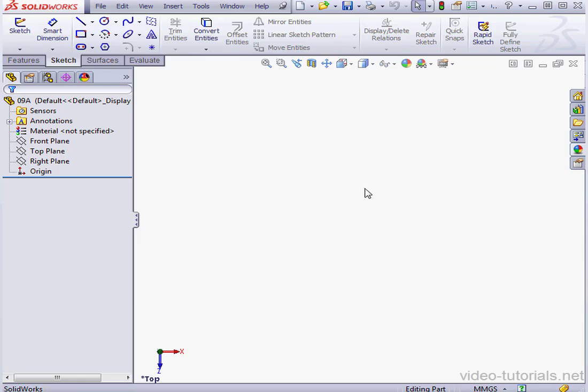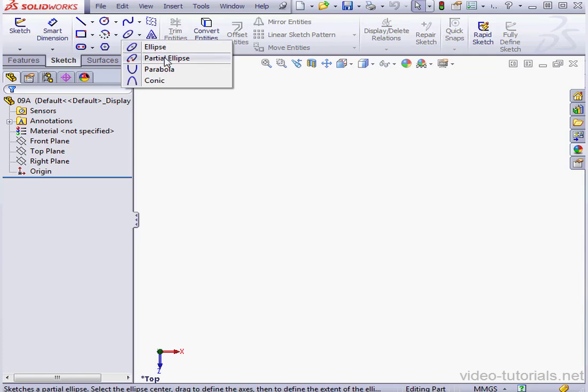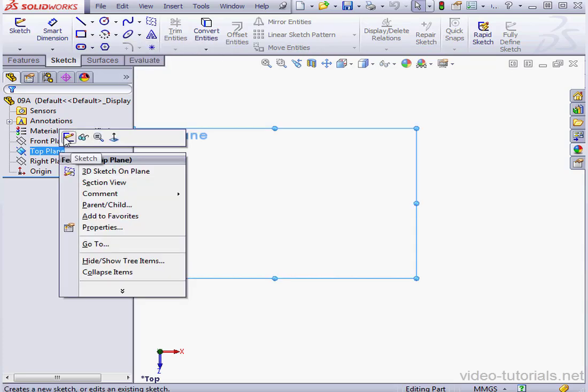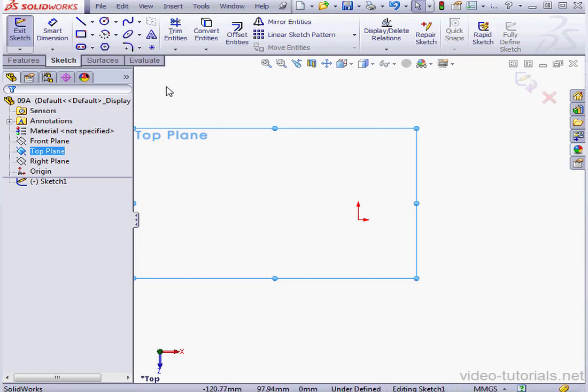Welcome back. In this tutorial, we're going to learn about the ellipse and its subtools, the partial ellipse, the parabola, and the conic curve. So first order of business is to create a sketch. Let's do it on the top plane. Now let's activate the ellipse tool.